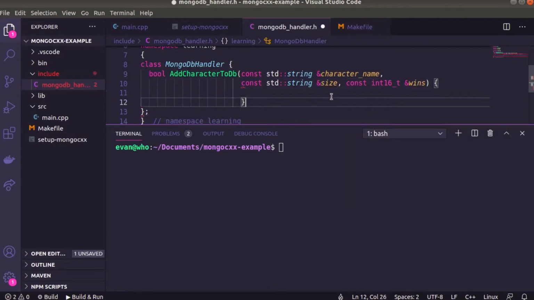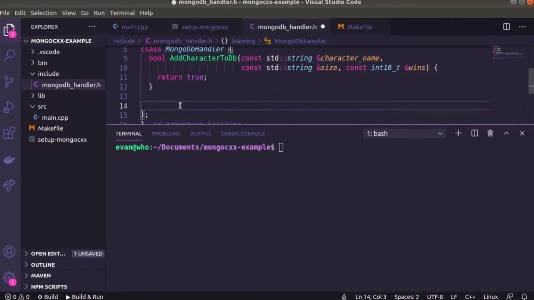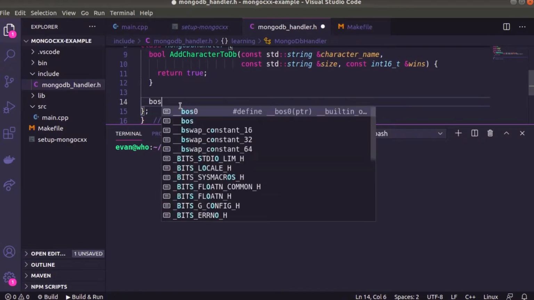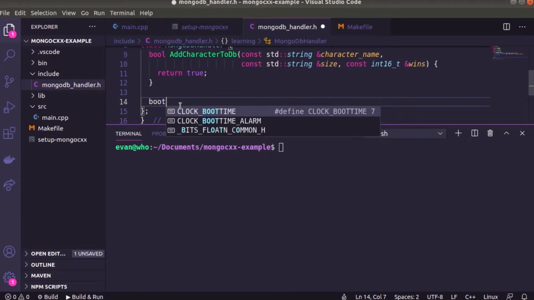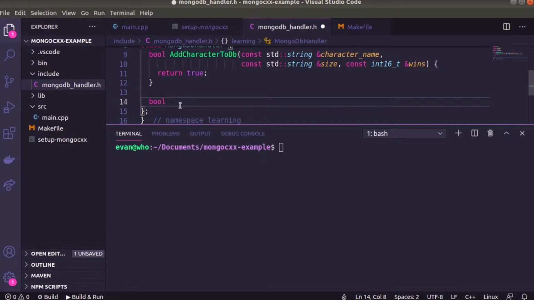And we can go ahead and write all the code in here, but instead I'm just going to return true for now, since I'm just going to build out the shell of this class before I go ahead and give any body to these functions. Next one will be for editing characters. So it's going to be Boolean and then just update wins.